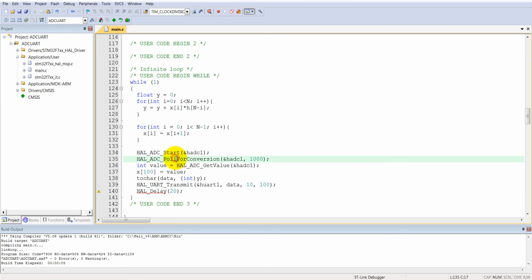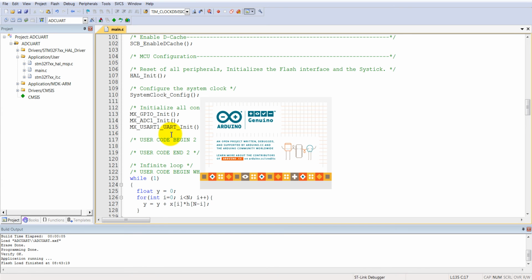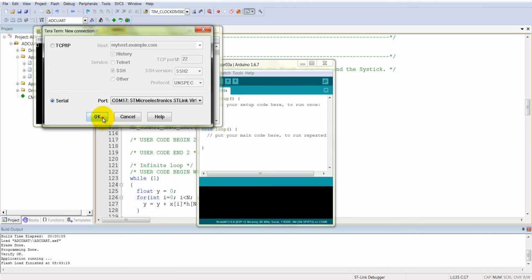Zero error, zero warning, everything is fine here. Now what we need to do is upload it into the hardware. So wait, it is uploading. Now it has been uploaded. Now start Arduino. If you don't have it, please download and install Arduino first. Then we will see the data plotting in the Arduino, or you may say numeric data in Tera Term here.